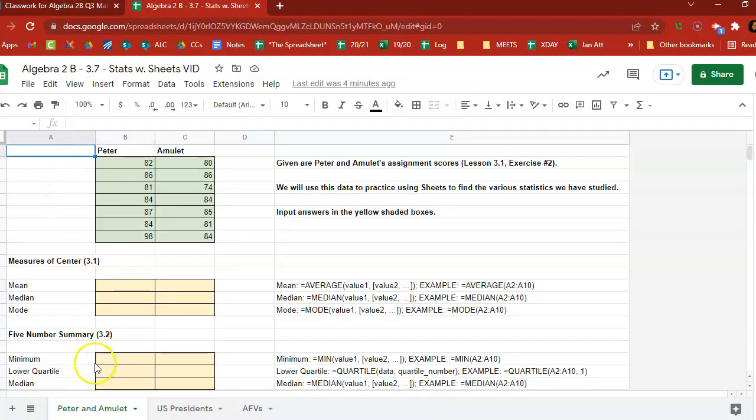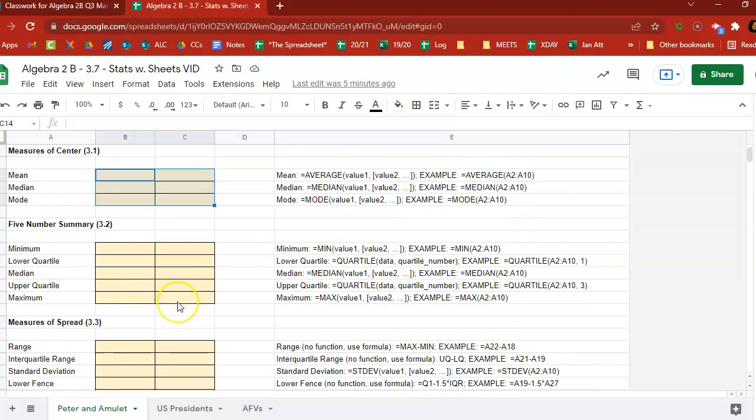We're going to start with the first activity, Peter and Amulet. I am reusing some of the data that we already saw in lesson 3.1 exercise number 2, where we were comparing the scores that Peter and Amulet got on some other math assignments. Basically, the way that this whole thing is set up is anywhere there is a yellow box, that's where you're going to be putting your answers in, okay?